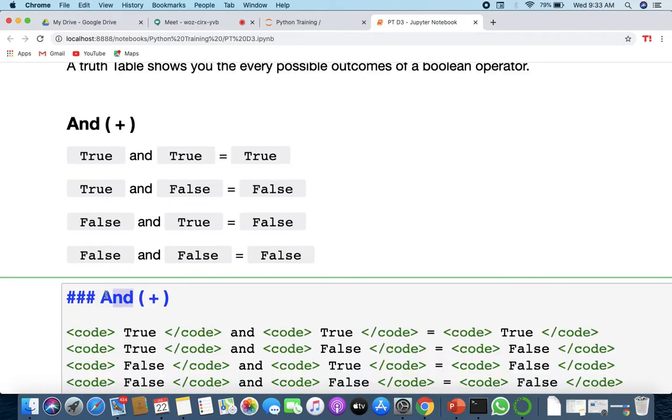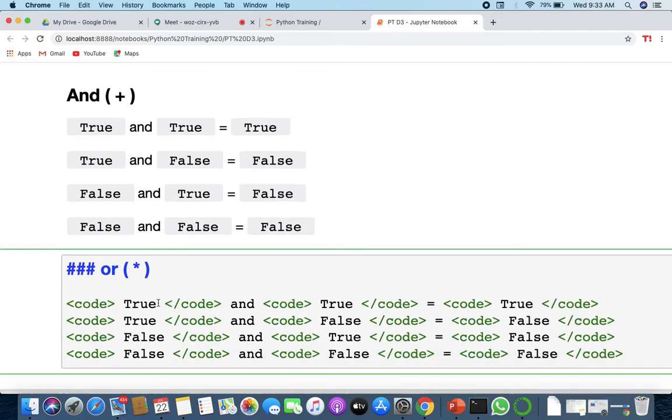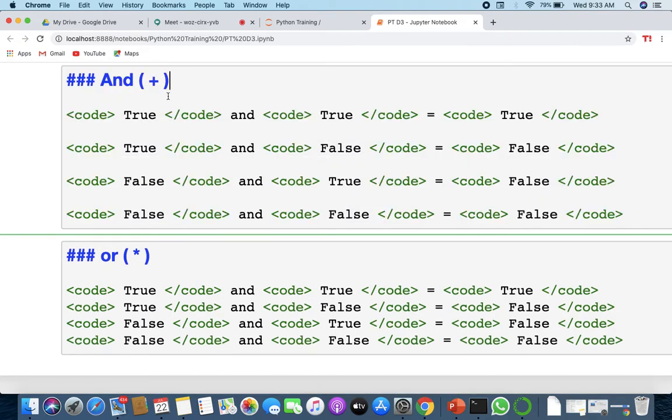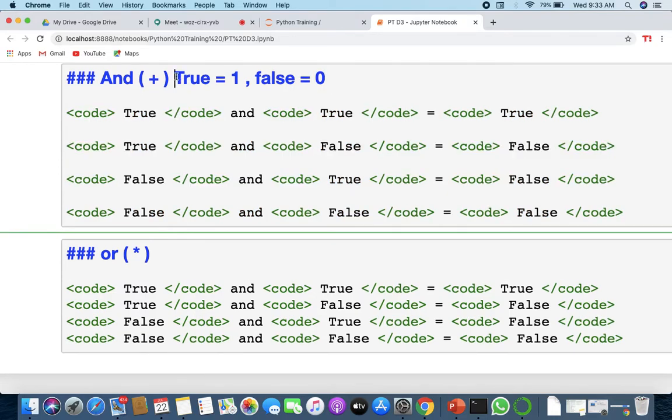Similarly, your OR works as the AND works. We have OR, and AND you can say is like a multiplication operator. So let me write the true here as 1, and the false as 0. You can call true as the ones and false as the 0.